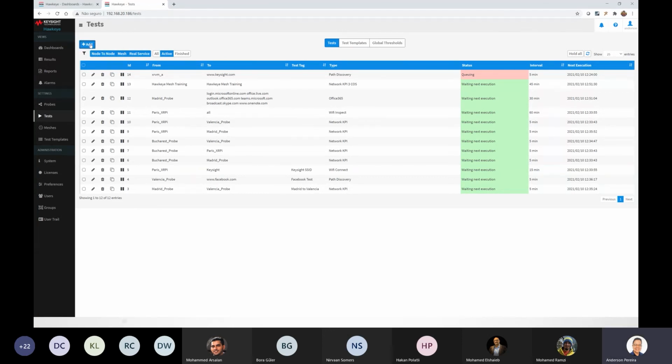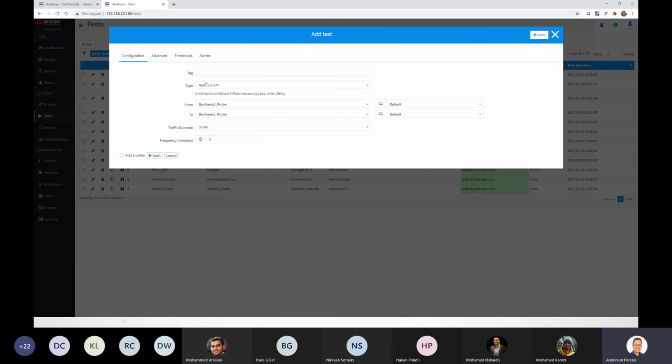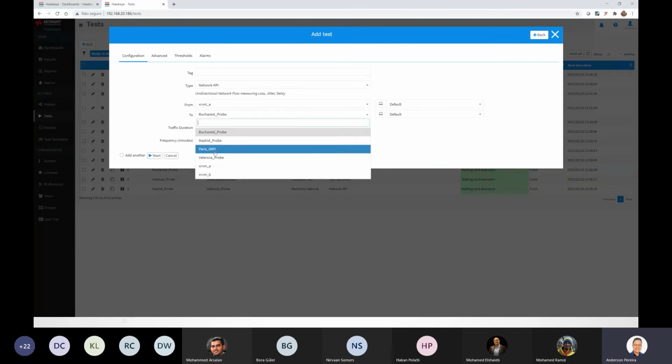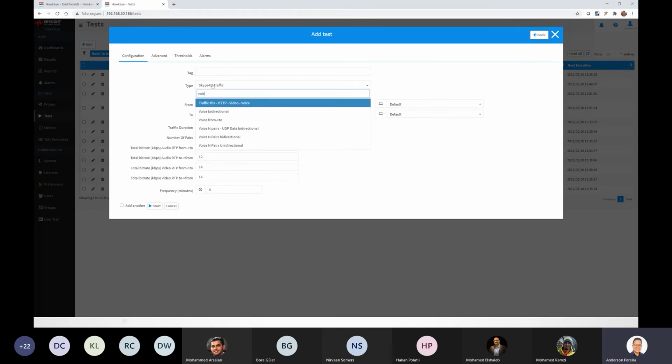Now, let's add a second test for the other probe. So let's do some node-to-node test. So I would like to use my probe from Dubai. Where is that? Oh, it's not named. Okay, so XRVM A to XRVM B. Okay. I can now see what kind of test I would like to run. So let's do some voice test.